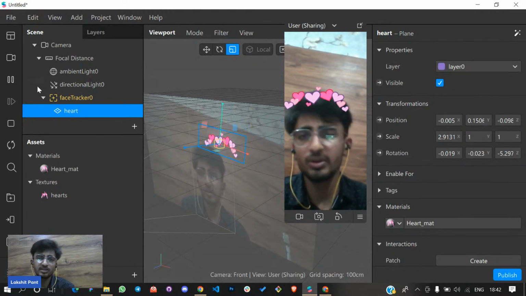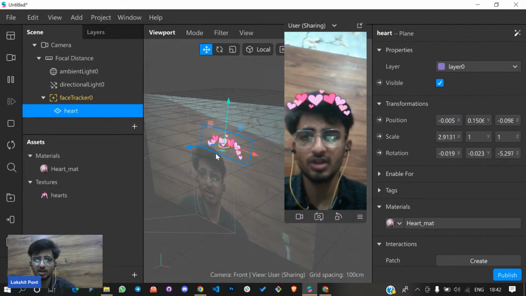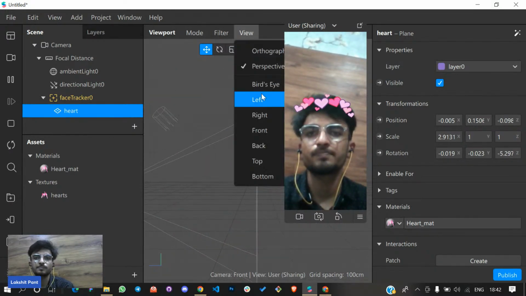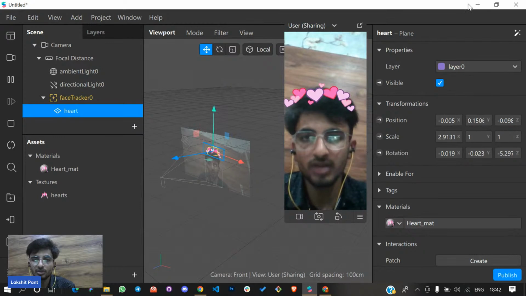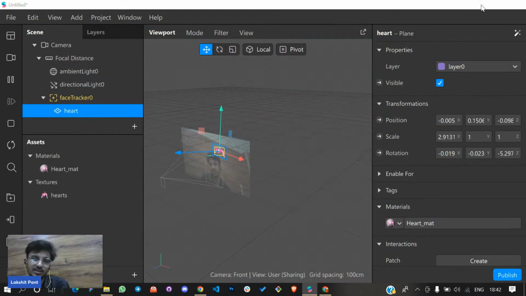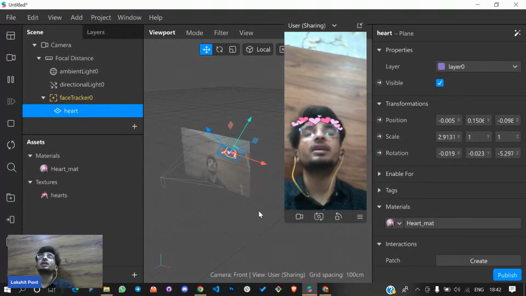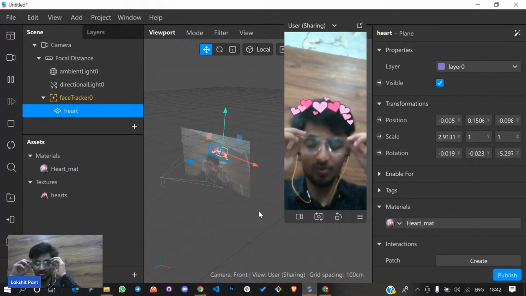So this is how you can simply resize your hearts and everything. Okay, now perfect. Now you will be able to see these hearts on my head. This is very basic. Now what we need is to put some goggles. So the hard part is done.